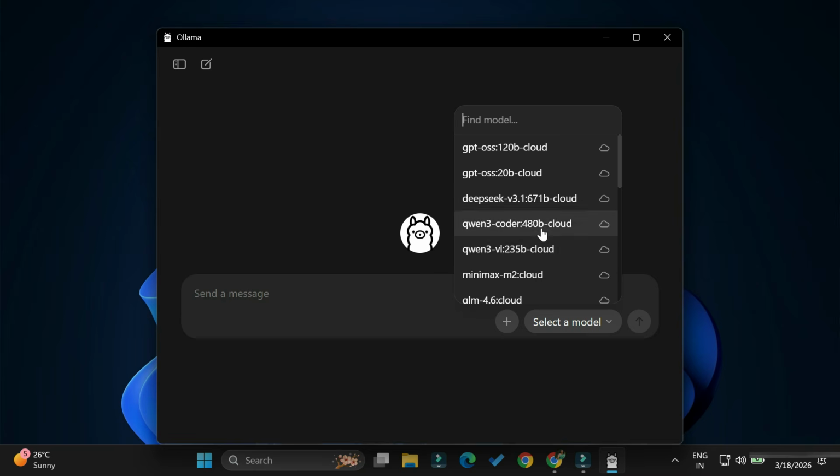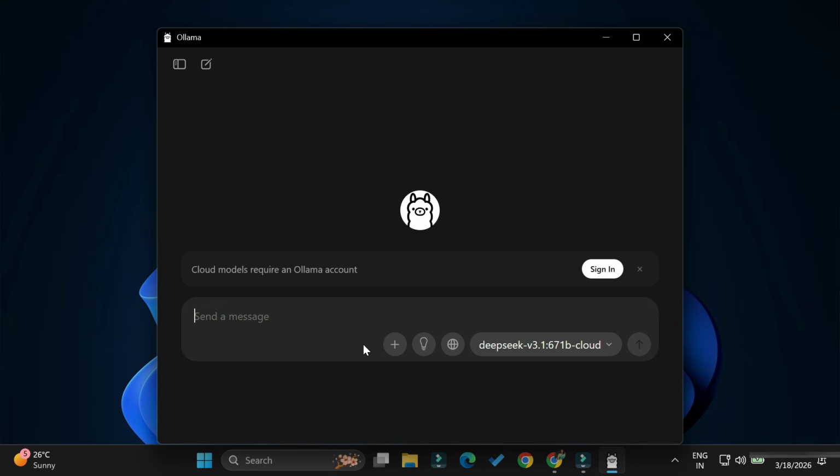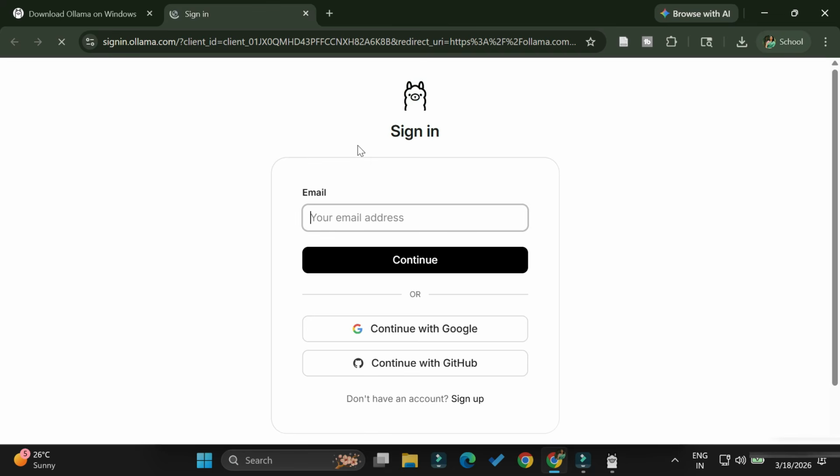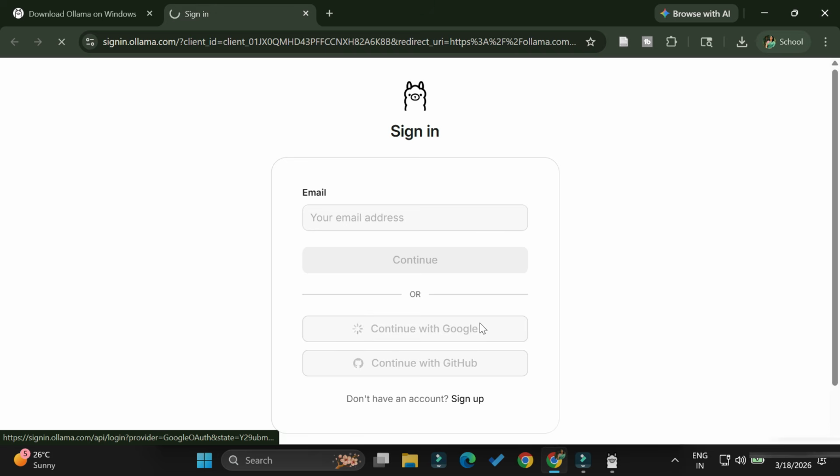So here I'm simply clicking on sign in button. It is redirecting me to this page. If you have account of Ollama, you can log in. Otherwise, you can log in with Google. I'm just signing in with Google. So I'm just selecting any of my Gmail account, and I have just signed in successfully.